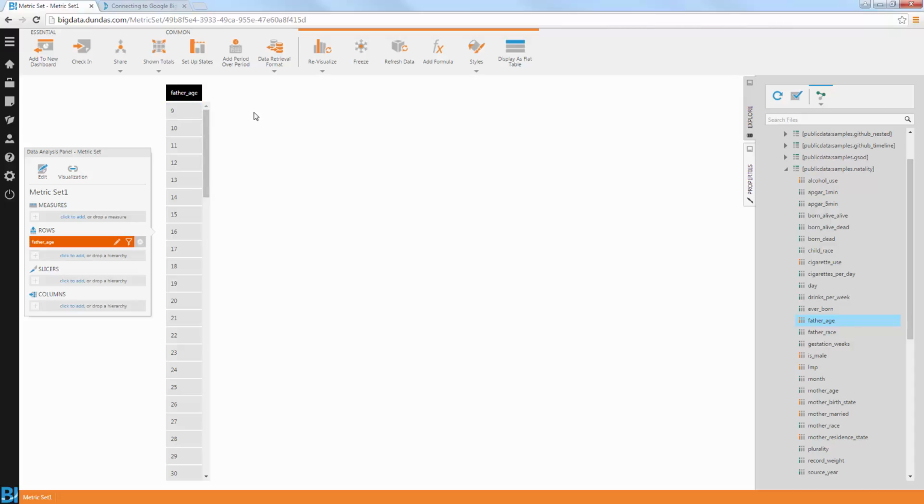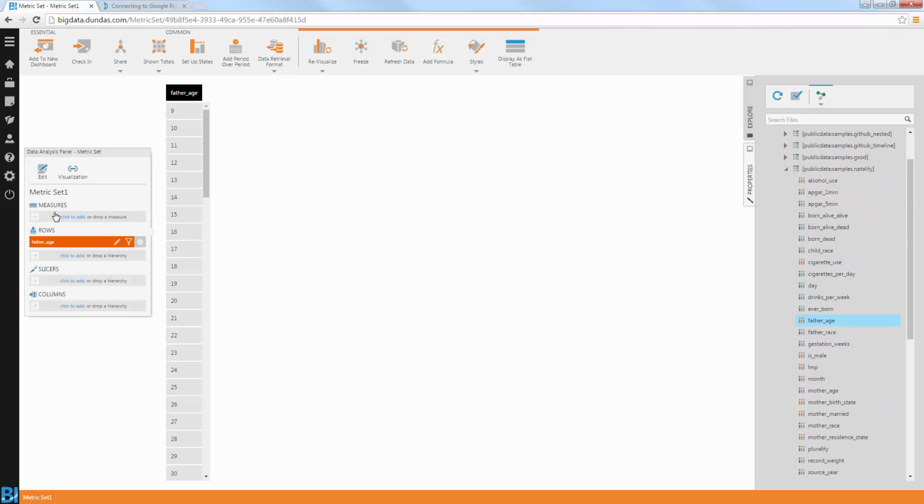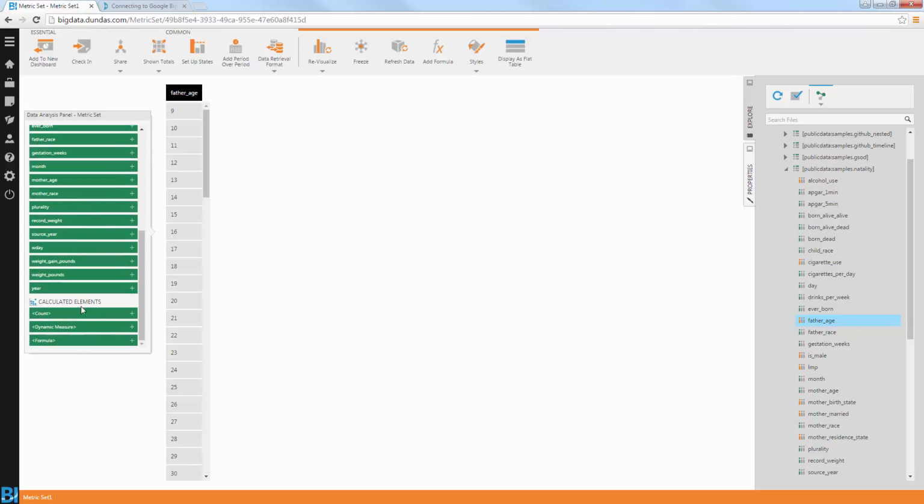The first thing I'd probably like to know when I see this kind of data is how many are there. So there's no count or something like that on here, but Dundas BI automatically provides some different calculated measures. So if we go here to measures, I can say click to add, and at the bottom of the list we have what we call calculated elements. So these are elements that we can calculate, so we can add the count.